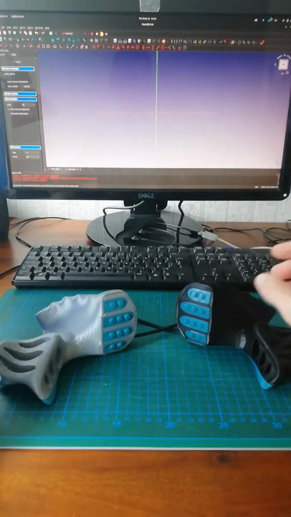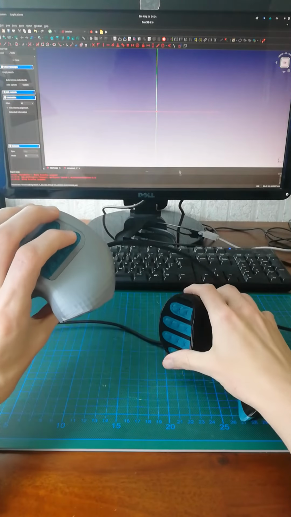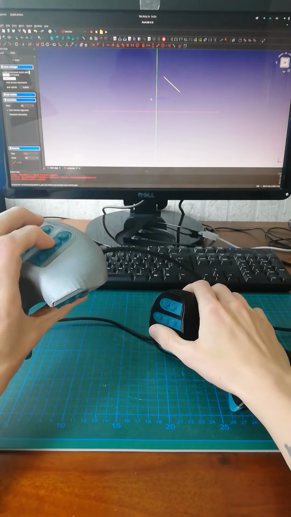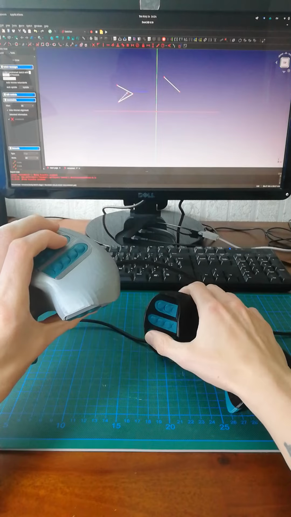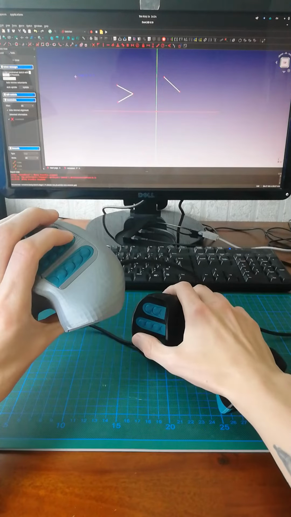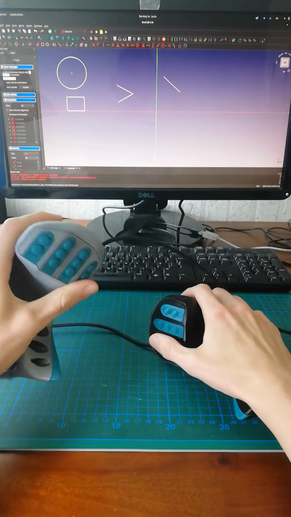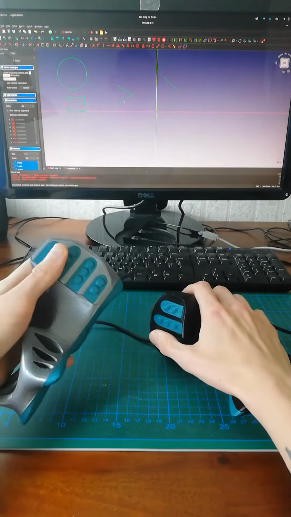Any buttons can be reassigned as pleased. For example, this one is a line. This one is a polyline. That would be a circle, rectangle. Now we can also delete everything.